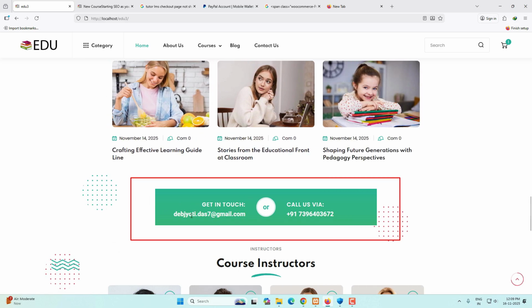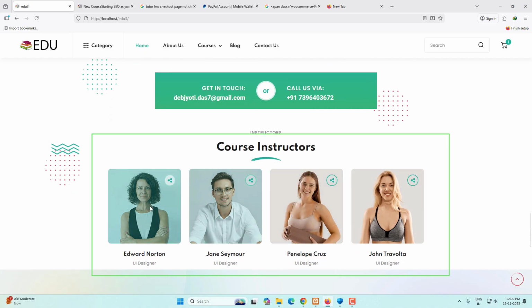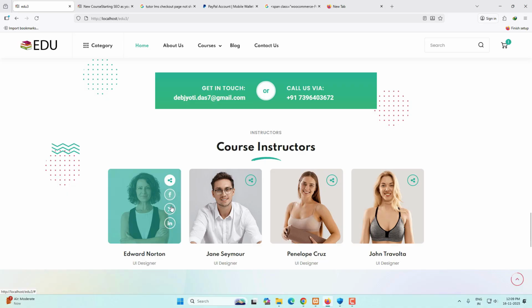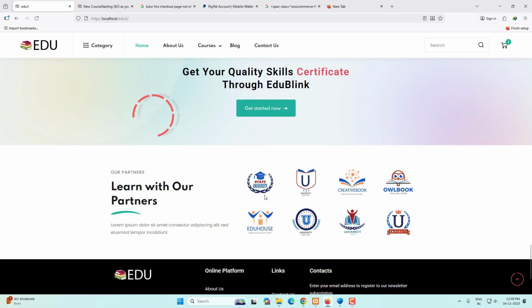Here you can see my email ID and my phone number. After that is the instructor section. So here you can see all the instructors, and if I hover on the share icon, here you can see all the social media links belonging to that particular instructor opening, and that is another call to action section. After that, here you can see all the sponsors' logos. So that is the sponsor section.